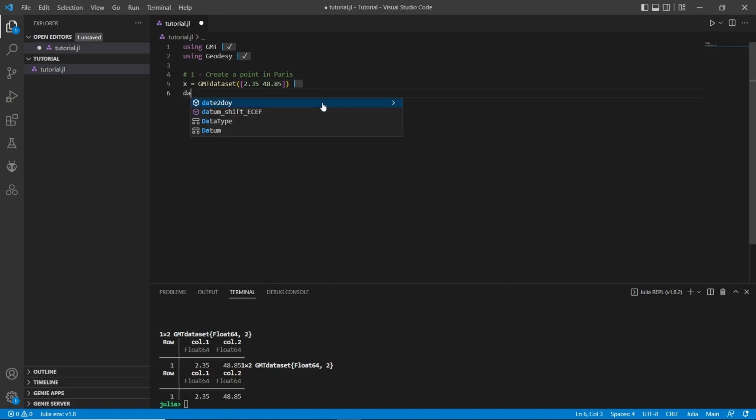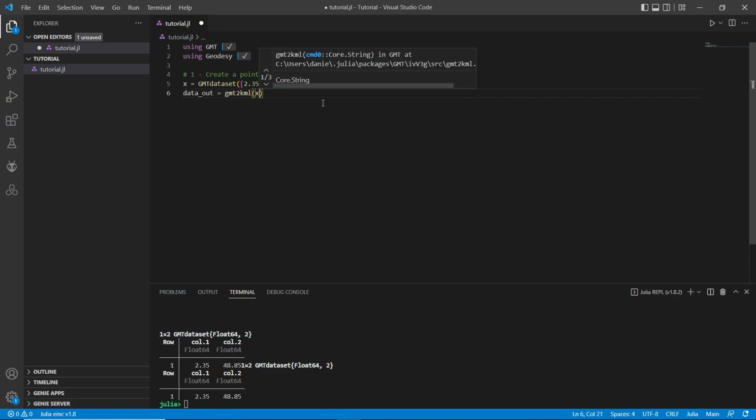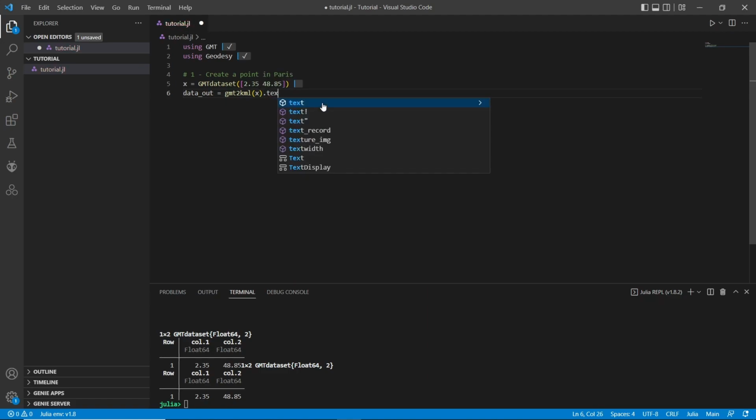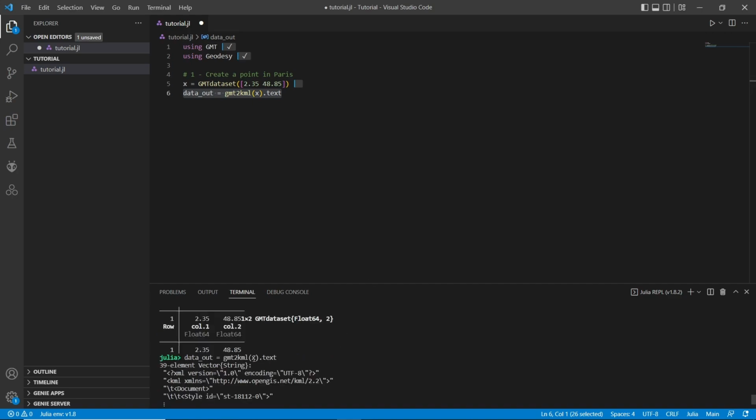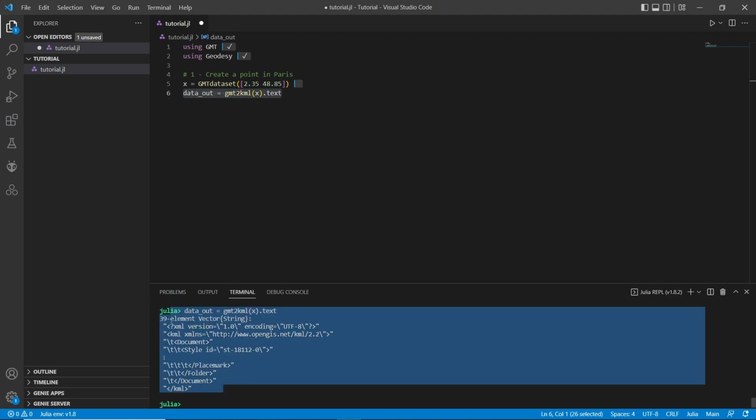And now I can start preparing for GMT to output these coordinates to a KML file. For that, I just use the function GMT2KML. And I'm going to call then for our function the variable x. And I'm going to get only the text. Okay, so let's give it a look to see how it looks. Okay, so what I got here is all the text from the KML file.